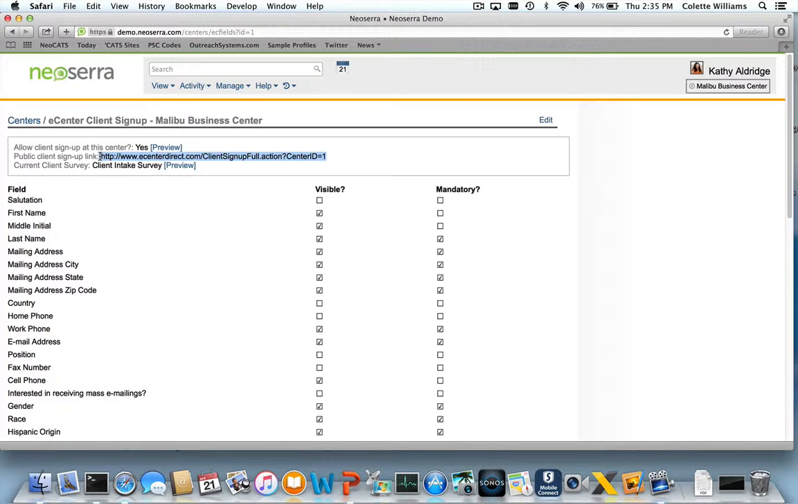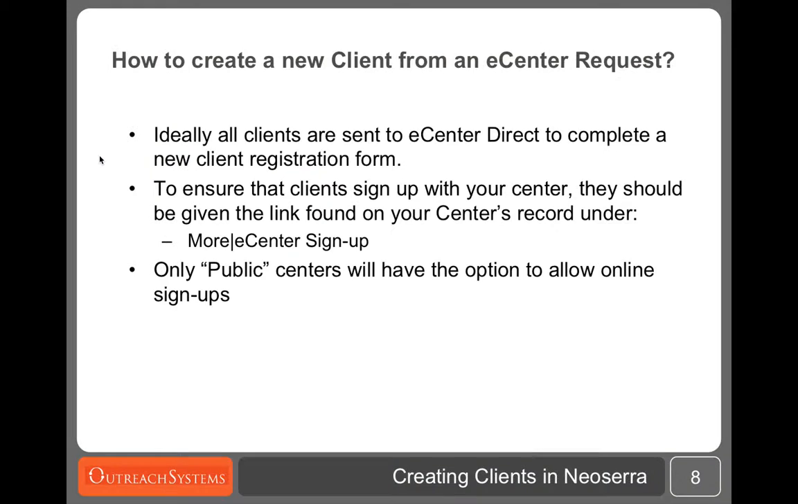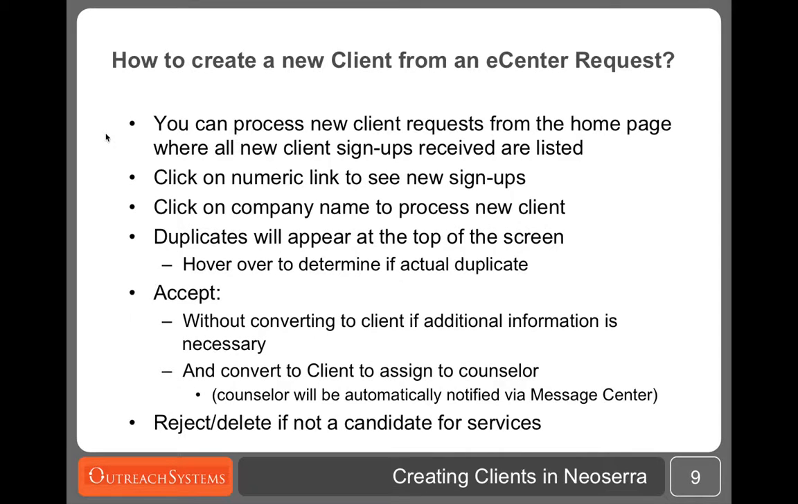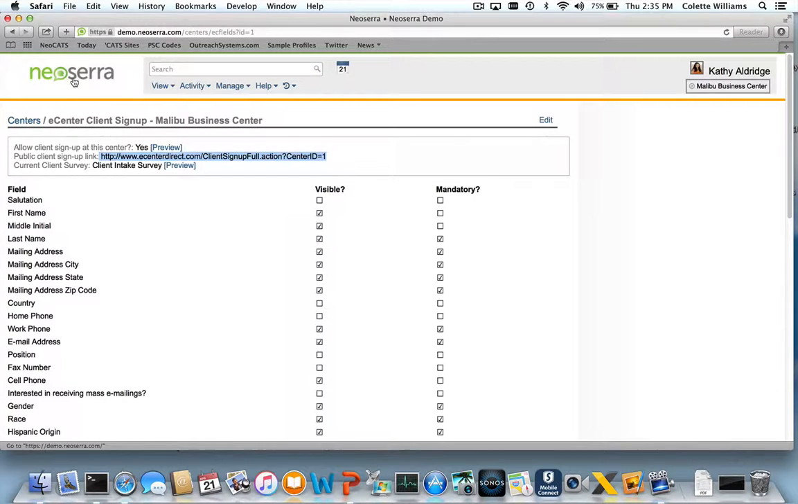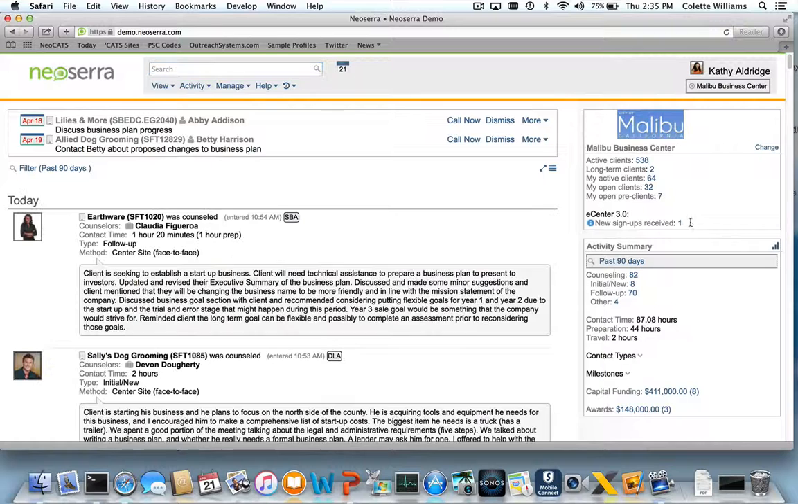Now, what happens when a client signs up with your center? Let's take a look. On the home page, you'll know right away that a new client signup has been received based upon the link update that takes place in the upper right-hand corner of the Neoserra homepage. And of course, we visit the Neoserra homepage always by clicking on the Neoserra logo.